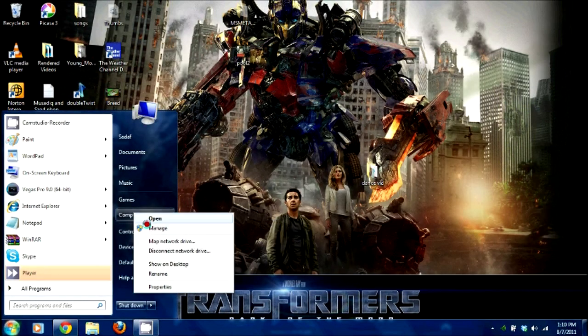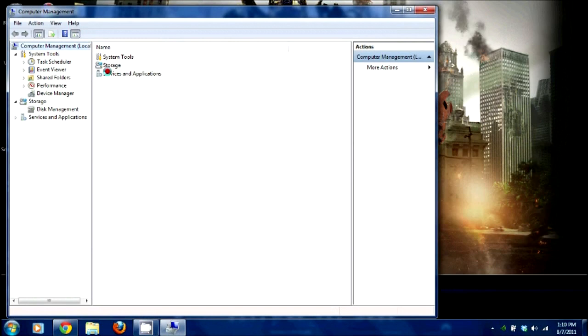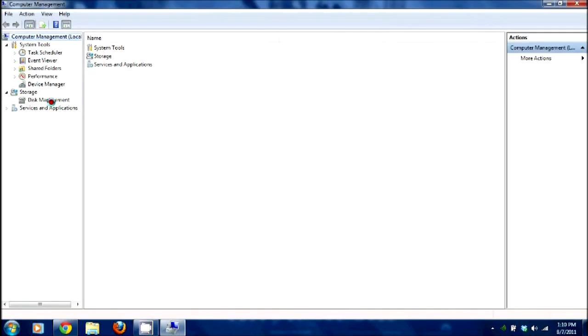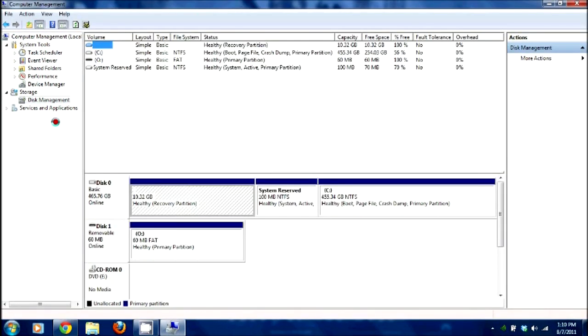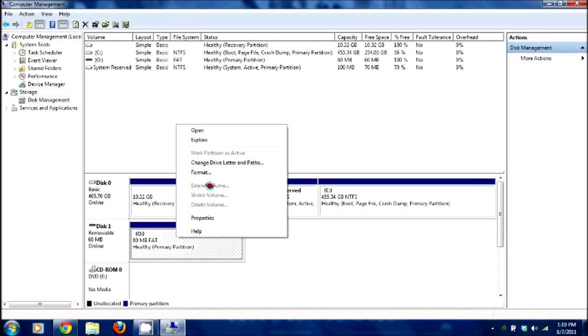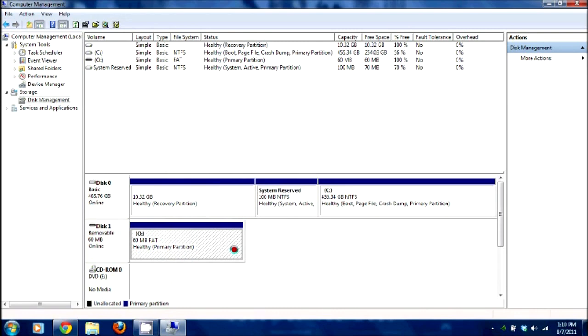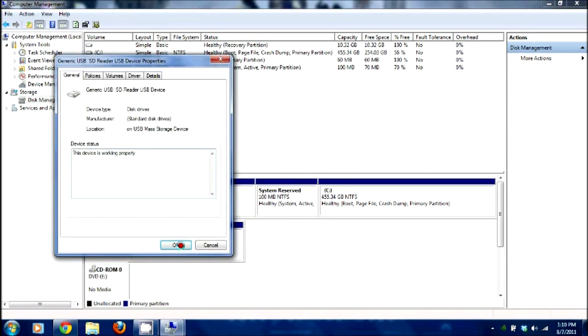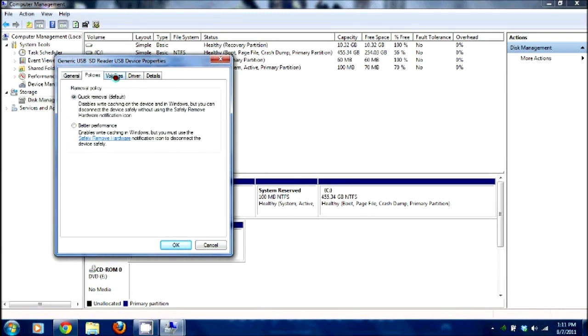Click on start, right click on my computer, click on manage, click on disk management, and we'll right click on our drive. Since it's a small memory drive, I don't think that will be an issue unless you are working with a bigger external drive with the partitions.